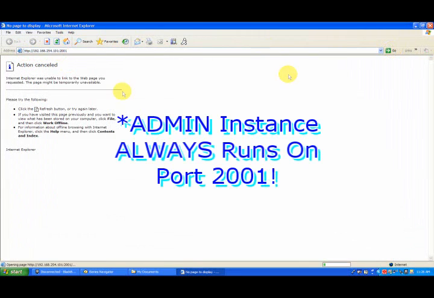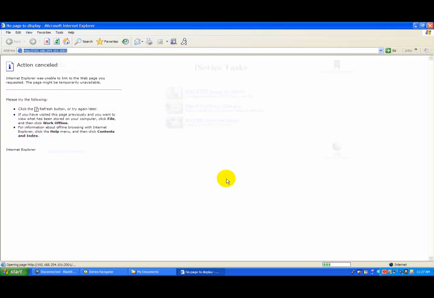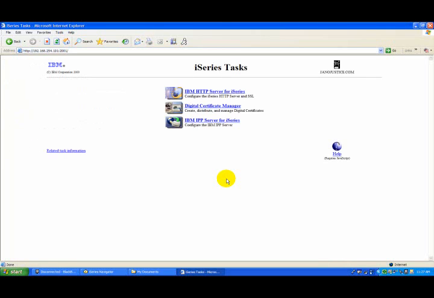Once the admin instance has started, open up a browser and point it to the IP address of your iSeries, followed by a colon and the number 2001. 2001 is the port number the iSeries admin HTTP server runs on. When you do, you should see a screen very much like the one shown here.